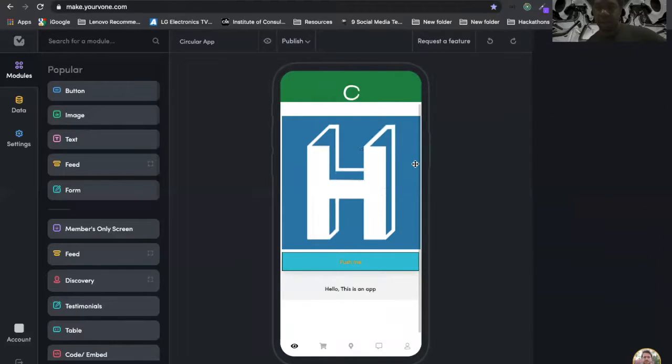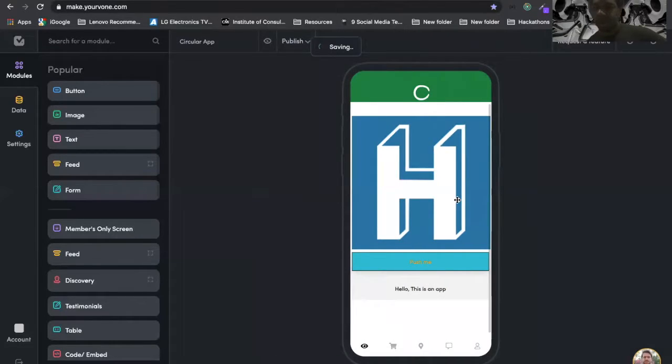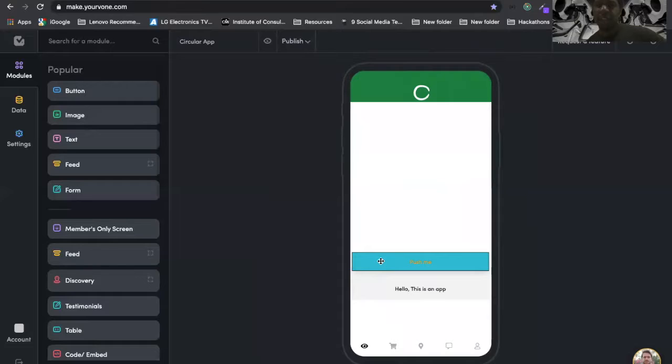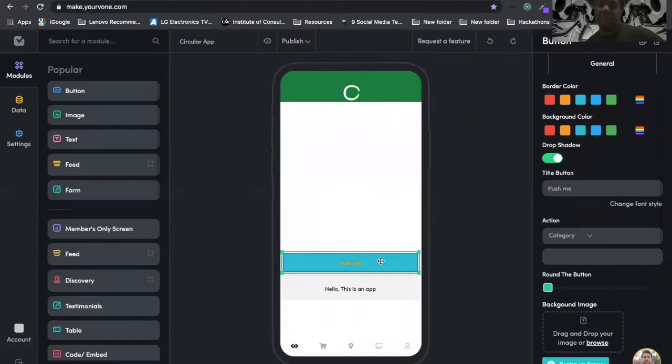So we're going to delete these previous things. It would be great if it picked up that there were other modules and it realigned itself to where the other modules are.